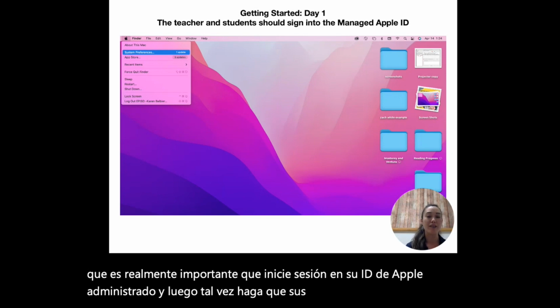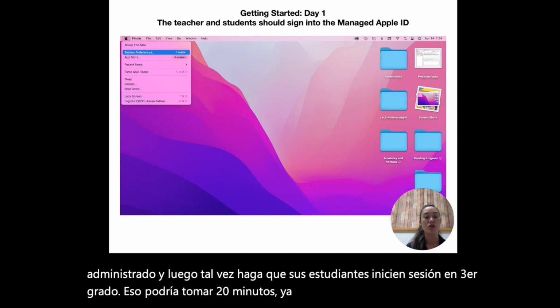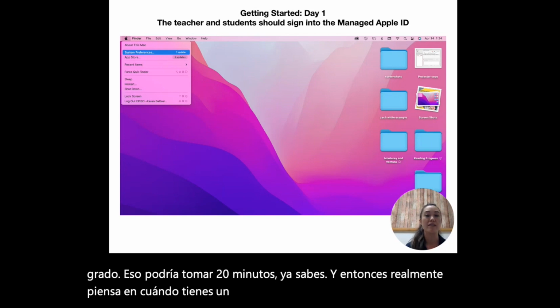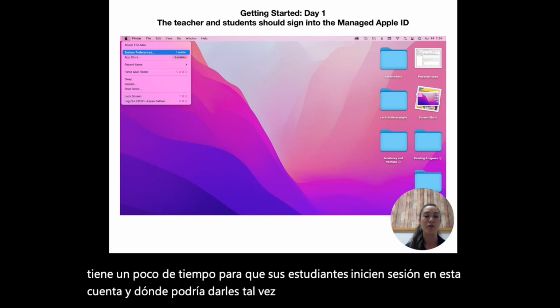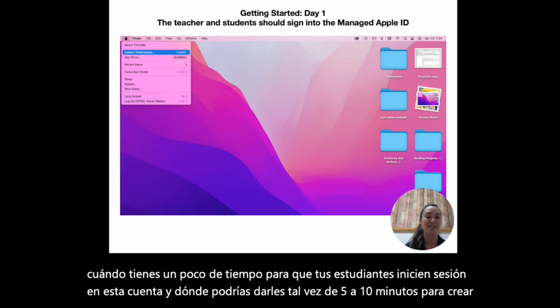In third grade, that could take 20 minutes, you know, and so really think about when do you have a chunk of time to have your students sign into this account and where you could give them maybe 5 to 10 minutes to create their Memoji because it's kind of exciting. It's an exciting thing to do.